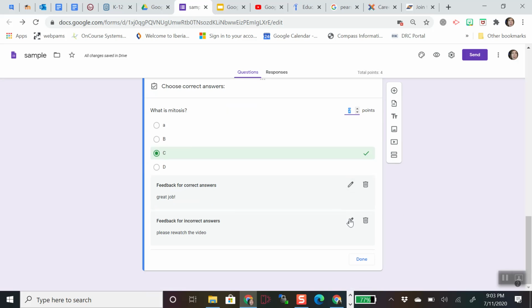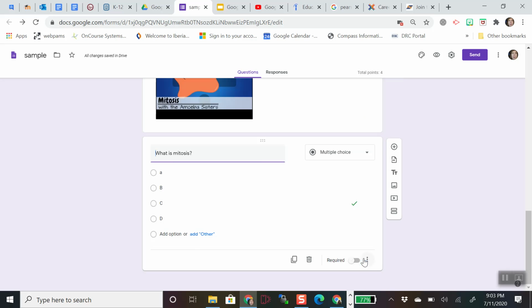Now again, you can edit if you change your mind, or you can delete it altogether if you would like, and then you're done. I want to make it required.